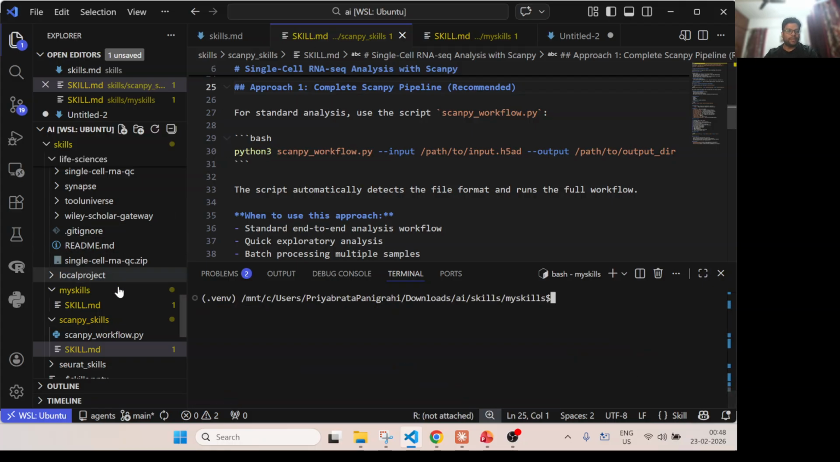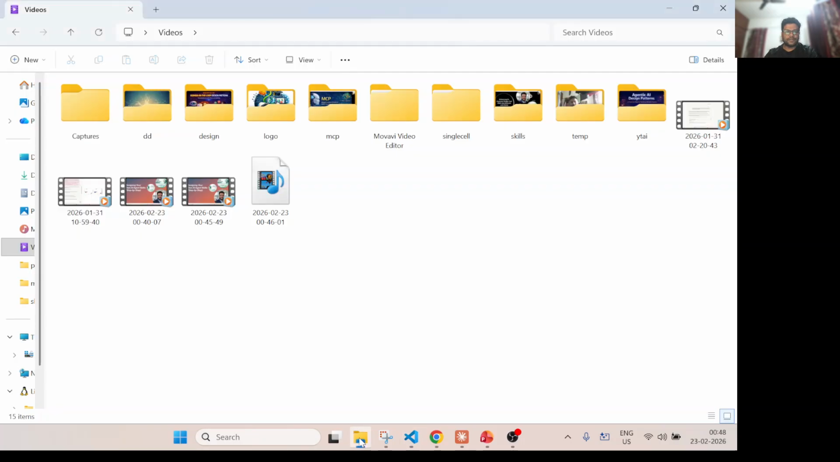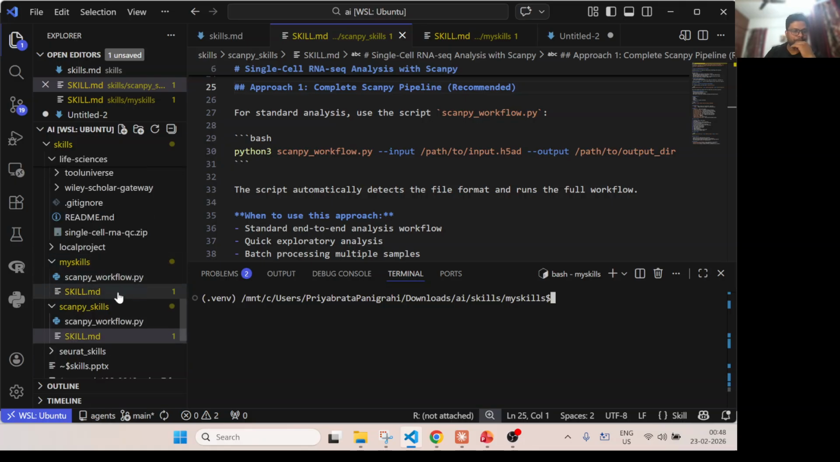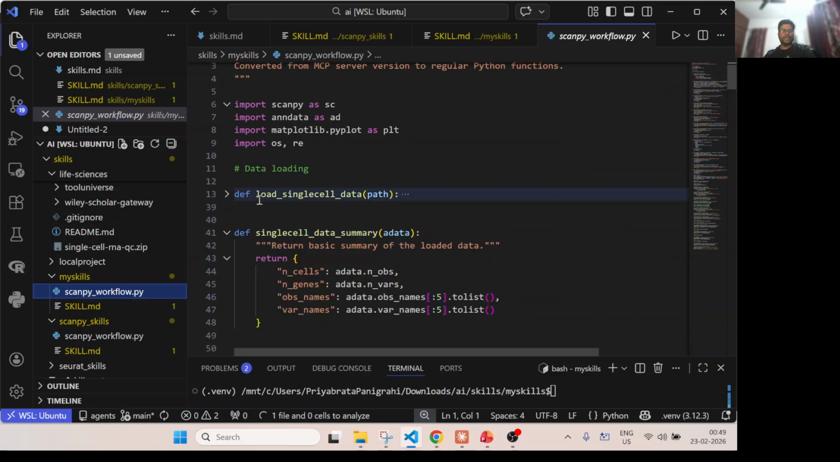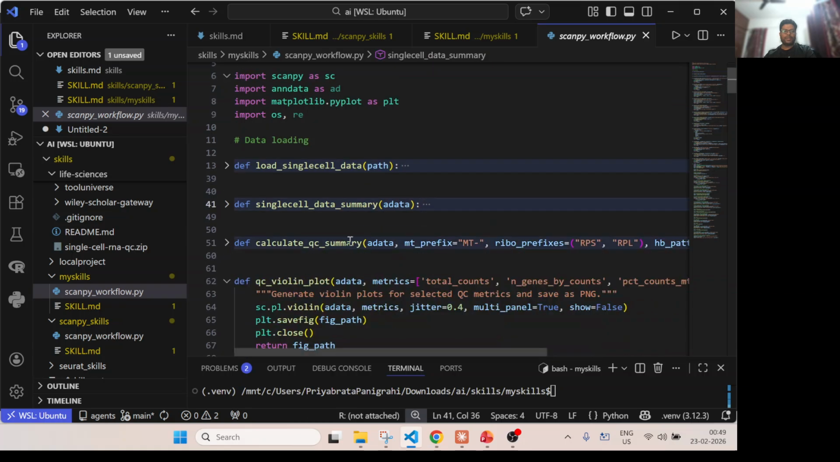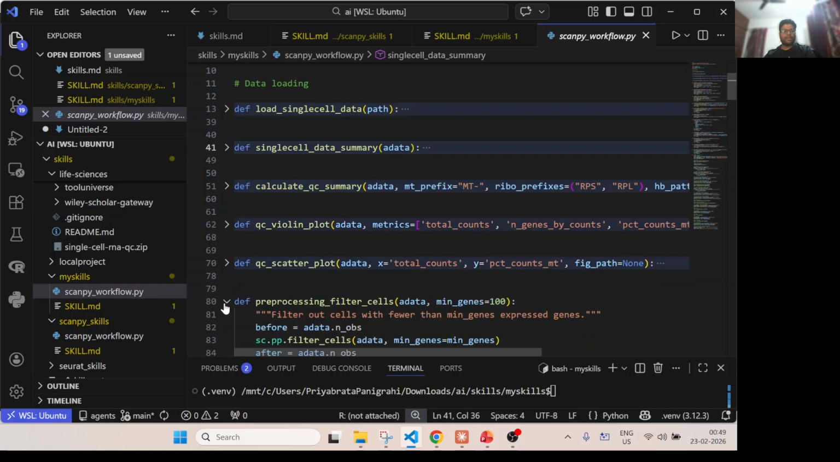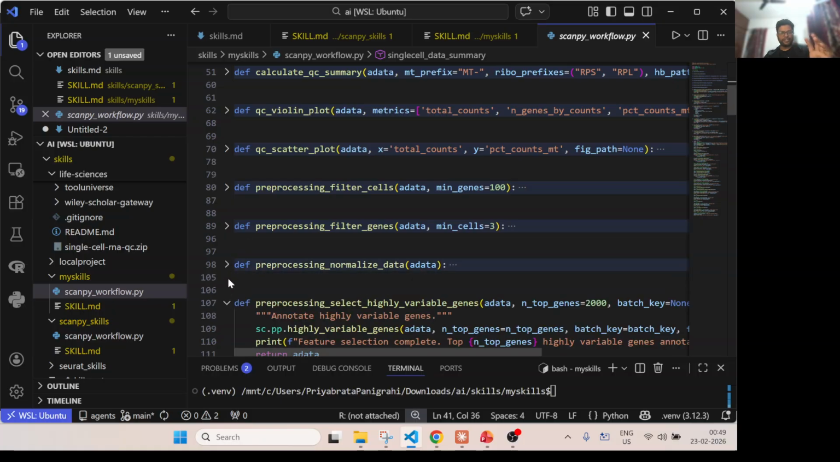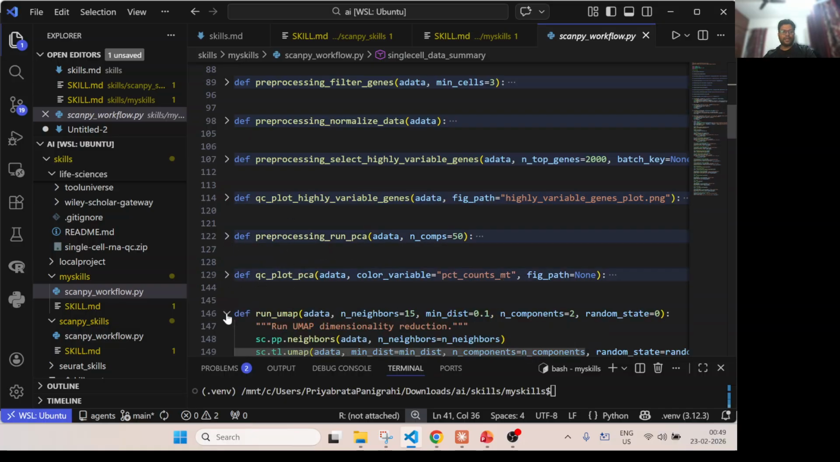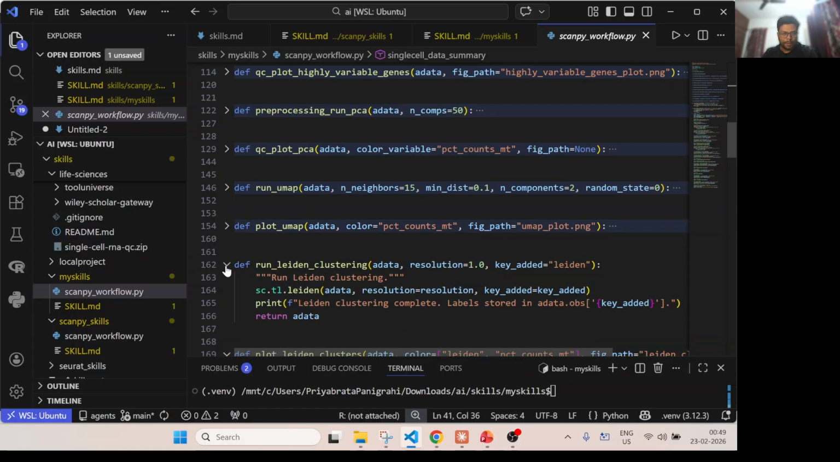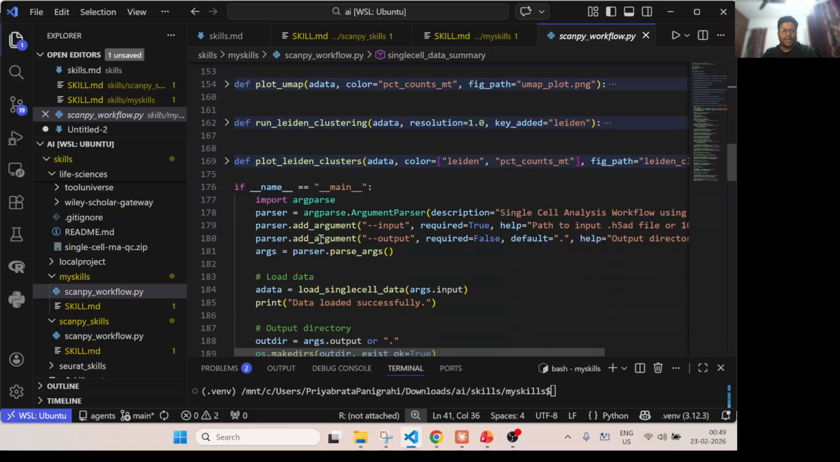Now if you look at my structure, in this my skill folder we have skill.md, and this is my script. It's a very simple Python function. You see there's a function for data loading, then a function for providing a basic summary, and it will calculate the QC metrics, violin plot, all these things that you get from the scanpy tutorial. I just made them into different functions: QC plot, PCA, run UMAP, plot UMAP, clustering, those kinds of things. And this is how it will run.